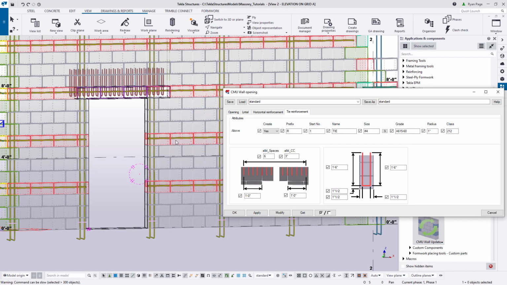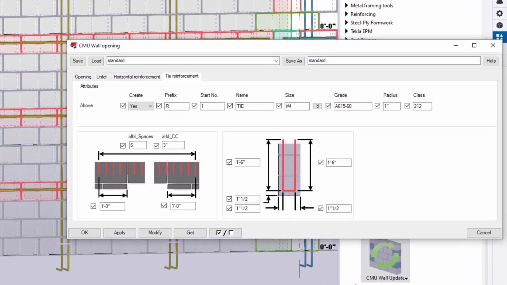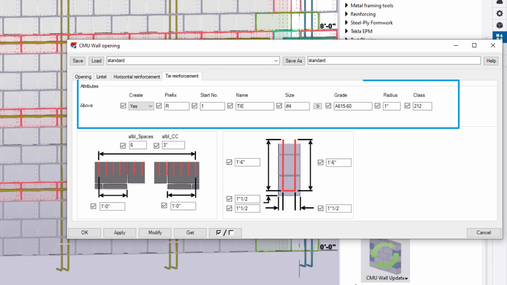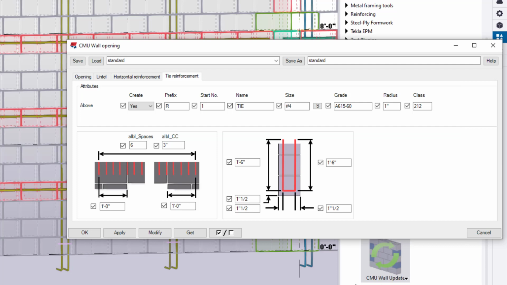Next, let's go ahead and take a look at the tie reinforcement tab. The top portion of the tie reinforcement will dictate the properties of the reinforcement to be placed above the opening. As you can see here, it reflects the same fields available to us in all the reinforcement that we've placed throughout the masonry tools, and should look familiar by now. One thing to note though is when creating tie or stirrup reinforcement, make sure to name it so it remains easily identifiable and quantifiable.